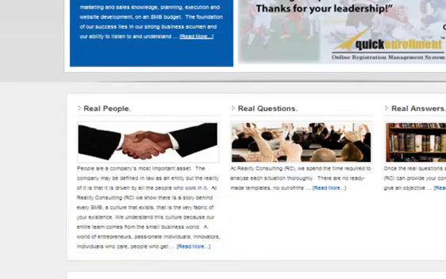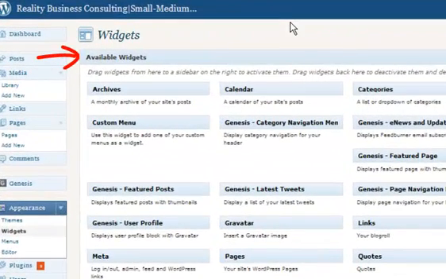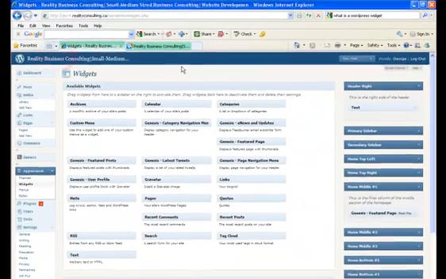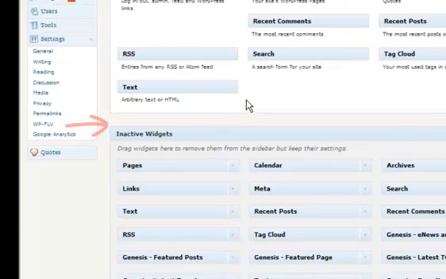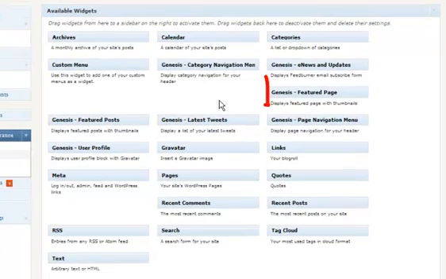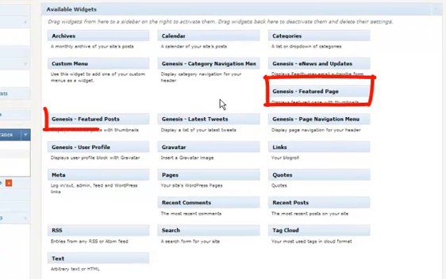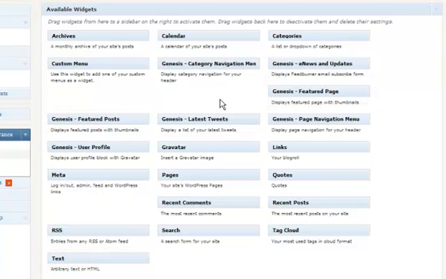We can also add more content to this widget area by doing the following. On the left, you can see a section called Available Widgets, and below it, you'll see a section called Inactive Widgets. In the Available Widgets section, each one of these widgets provides a different functionality, and there are several of them. For our purposes, we will primarily be working with the Genesis Featured Page widget, the Genesis Featured Post widget, if your website has a blog, and the Text widget. You can play around with the other widgets to see what they offer if you like.